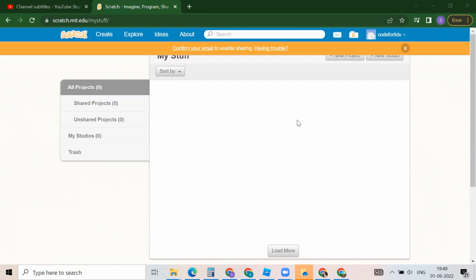Code for Kids. In this video, we will see how you will confirm your email ID and how you will share your project in Scratch.